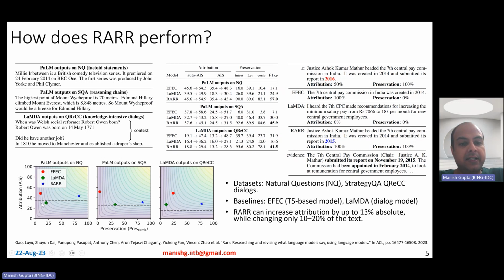Now, on the left bottom, you see this picture which shows you preservation on the x-axis and attribution on the y-axis. You see these 3 charts for 3 different data sets and 3 different experiments that were done: the Natural Questions data set, the StrategyQA data set, and this QReCC data set for dialogues. So these are heat maps which show you how these 3 methods perform. There is, of course, preservation and attribution, and then these contour lines basically show you wherever the F1 score is the same. So F1 is a harmonic mean. On a single contour line, the F1 score is the same.